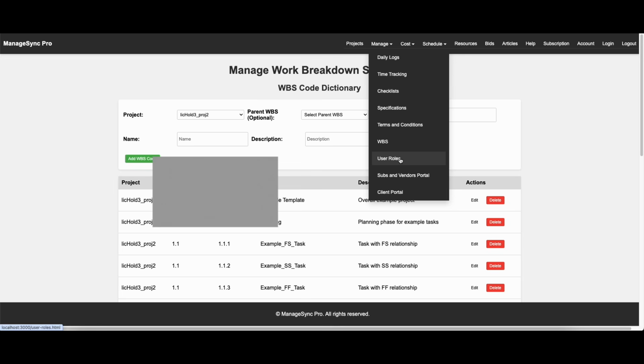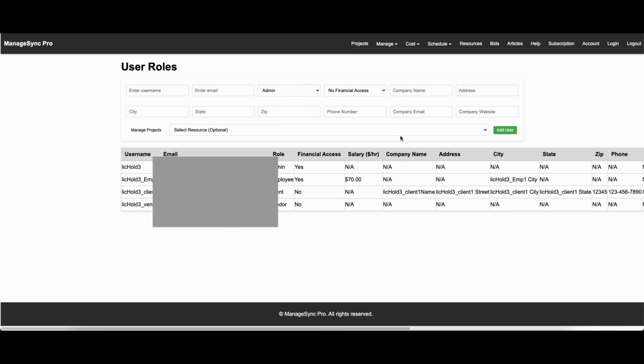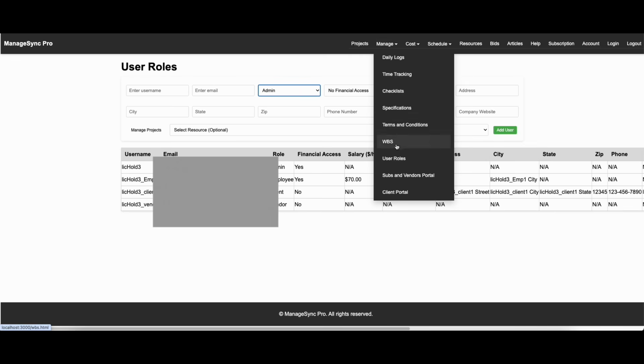We saw the user roles. As the license holder or any admin, you can actually create another admin that can do this as well for you. They can go in and create employees, clients, vendors, subcontractors, add in all your teammates, add in all their information in here. That's where more users, applicable users, would be added on this page.